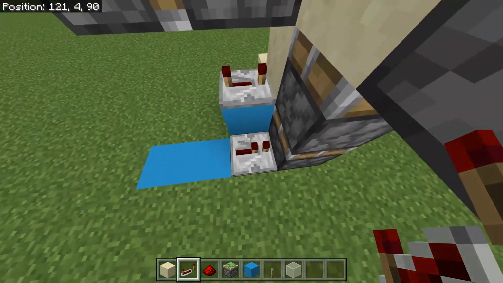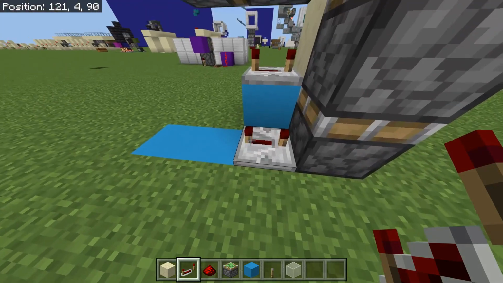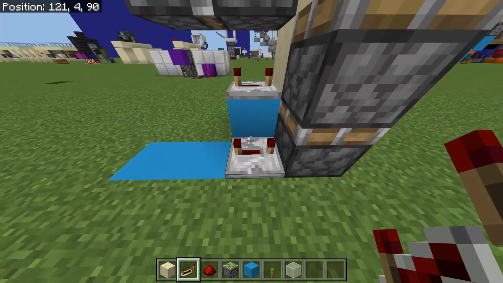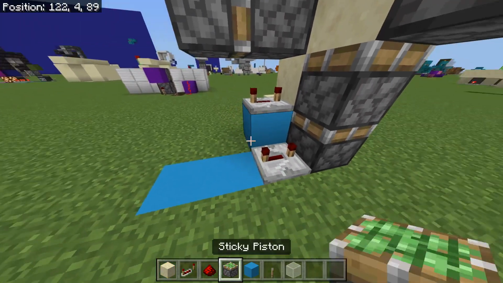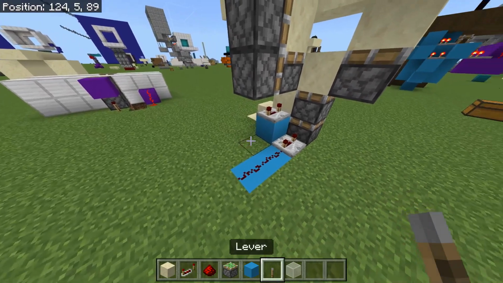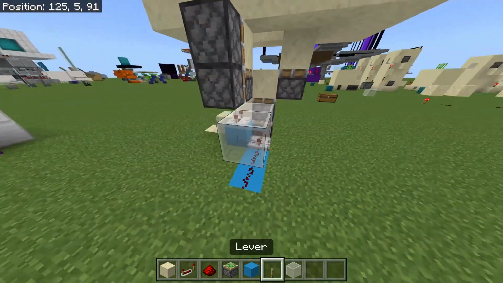Right, so you want to have a repeater over here. Make sure you put that on 4 ticks, which means that this little thing over here, which you can click on to move it, is going to be at the very back, just like this one next to it. Then you want to place 2 redstone, just like that over there, and 2 glass on top of that.